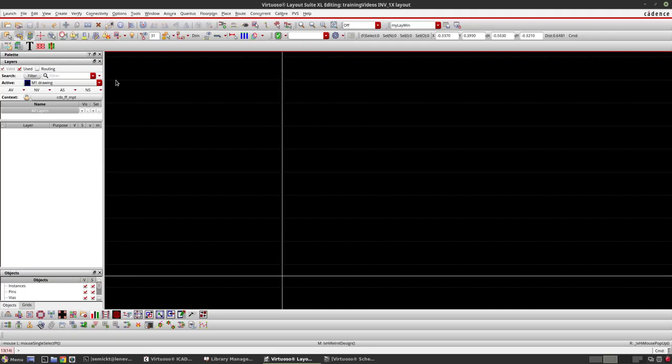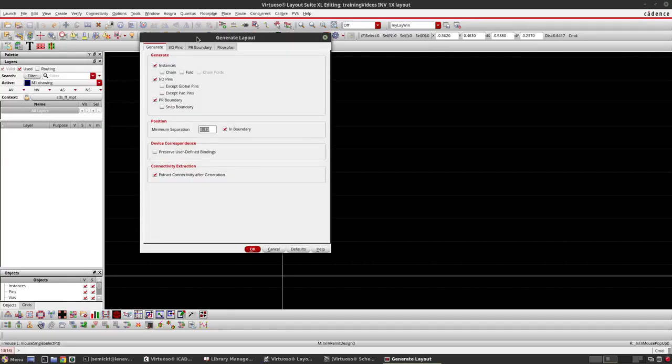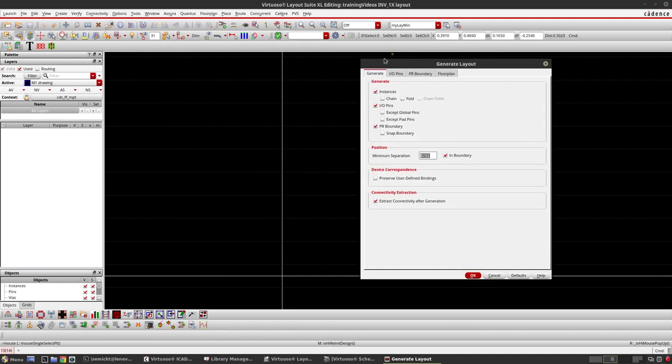For that, first you need to click on connectivity, then click on incomplete nets, and then click on generate, then click on all from source. So connectivity, generate, all from source. So this generate layout form will appear for you.